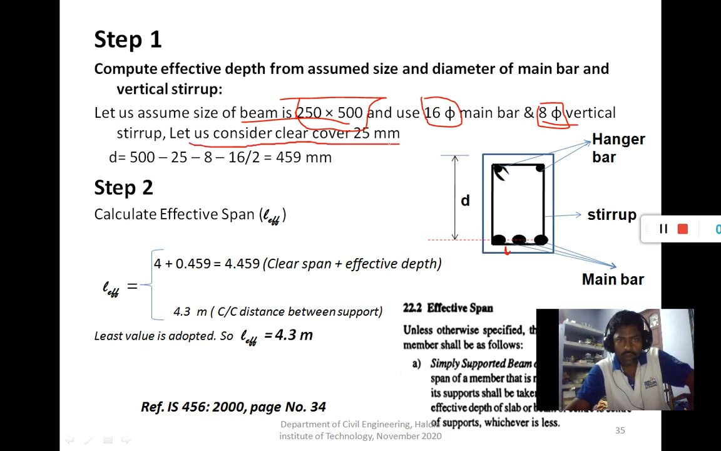Let us consider a clear cover of 25 mm. This distance is the clear cover. You know the function of clear cover, which we have already explained. So the clear cover considered is 25 mm. Now we calculate the effective depth. Effective depth is measured from the centroid of the tensile steel to the topmost compression fiber. This distance is called effective depth.